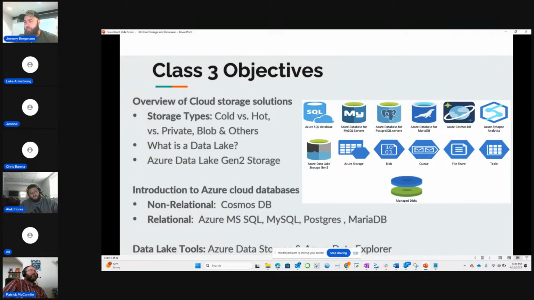I just wanted to recap where we are and where we're headed. All right. So class 3 objectives. We're going to overview cloud storage solutions. We'll do some different storage types, hot versus cold, some things that are important to know as a data engineer. Public versus private, what's the difference? And then blob storage versus other types of storage. So like what different types of storage are available. And then what is a data lake?